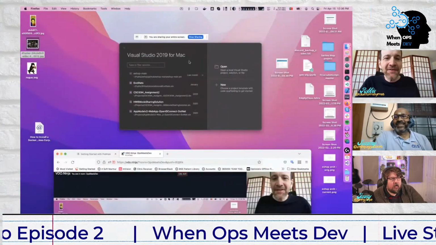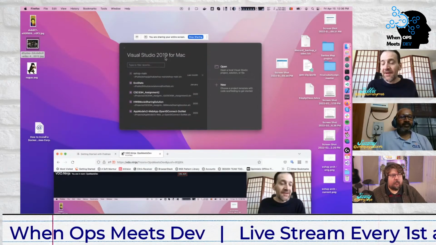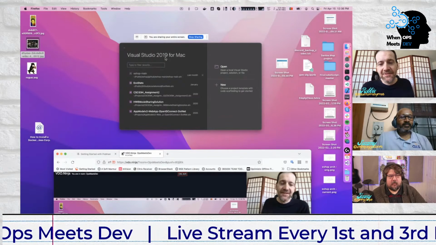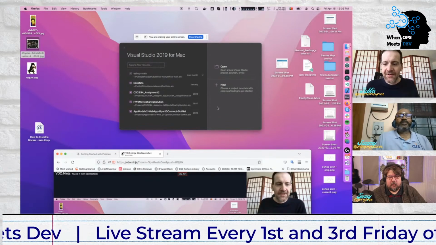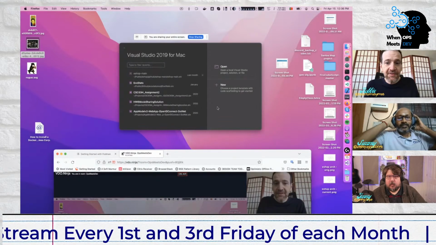If you try to load the solution in Visual Studio 2019 for Mac, it won't load. I understand any 2019, not just for Mac. Is that correct? I think that's correct.